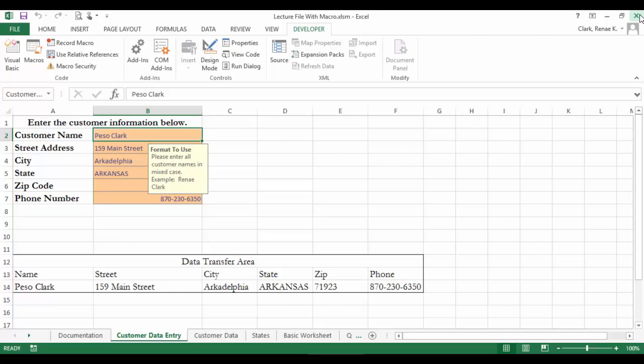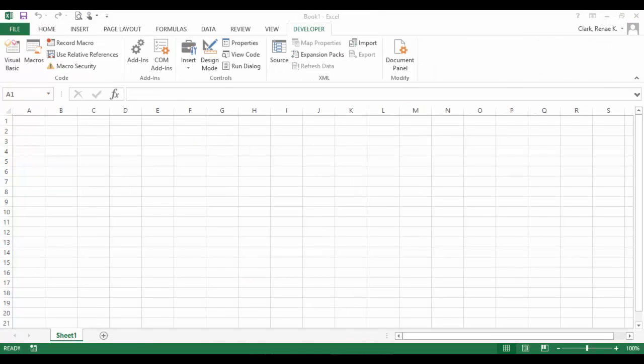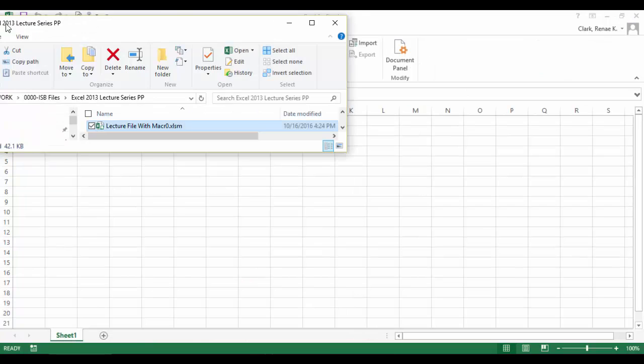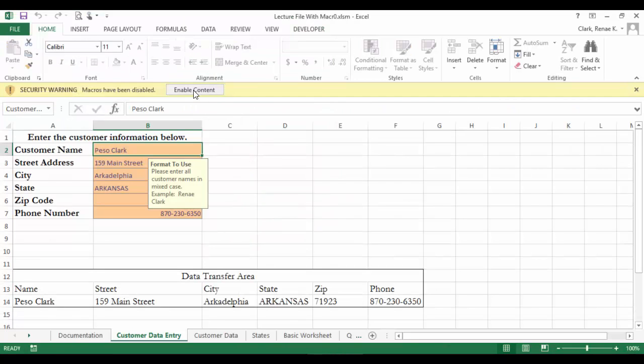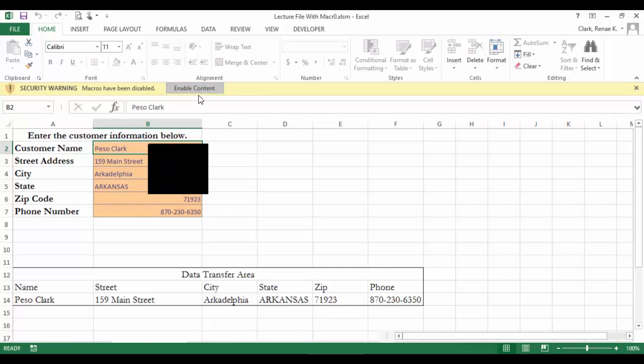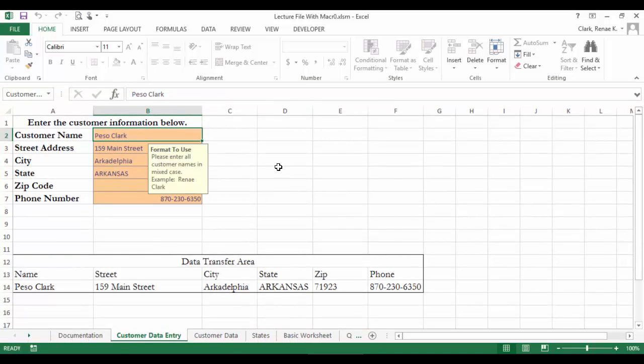Now I have a macro-enabled workbook. If I close that out, now let's see what happens when I open that workbook up with the macro. It's going to prompt me to enable the content because it has a macro in it. It gives me this security warning. If I choose to do so, I can go on, and since this is a workbook that I created, I'm continuing on. Those are the basics of saving, opening workbooks with macros.